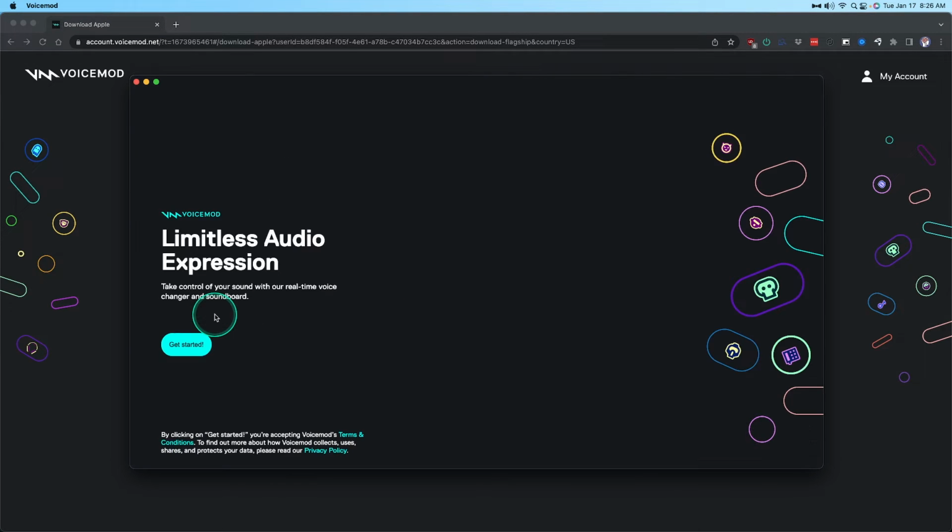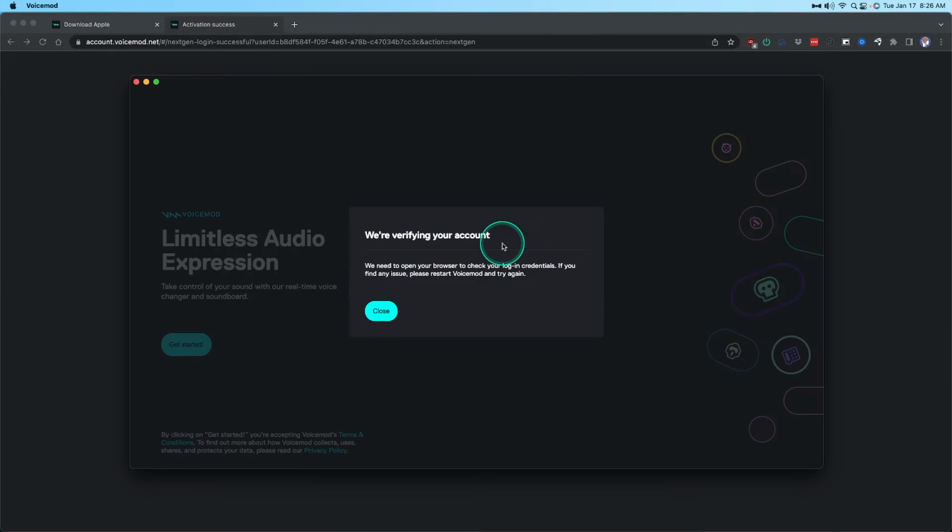Let me go ahead and log out to show you what it looks like. It's not a big screen like this. It's just sort of a long rectangle, I suppose. And it says, "Limitless audio expression. Take control of your sound with real-time voice changer and soundboard." We click on Get Started, and it will verify your account.